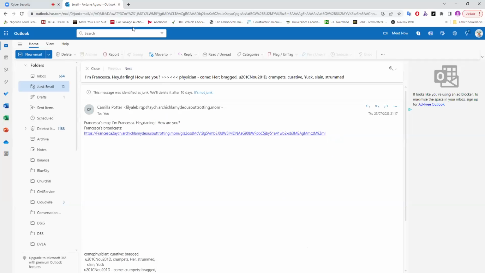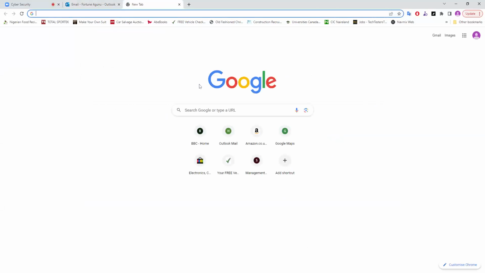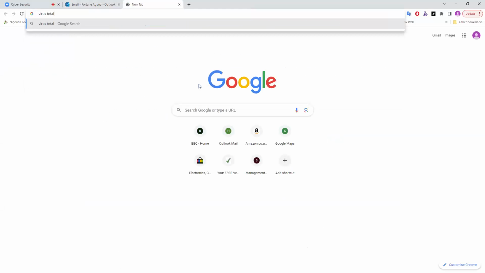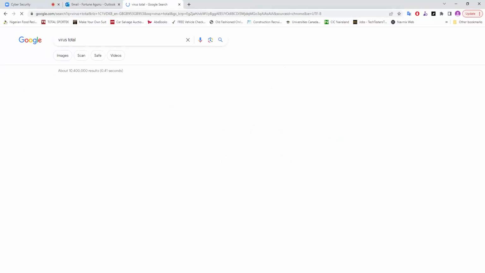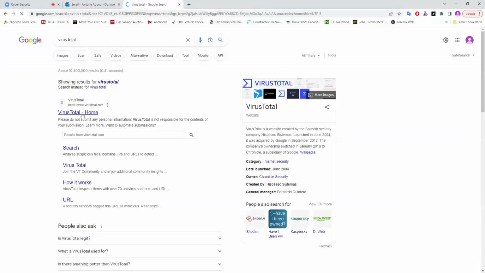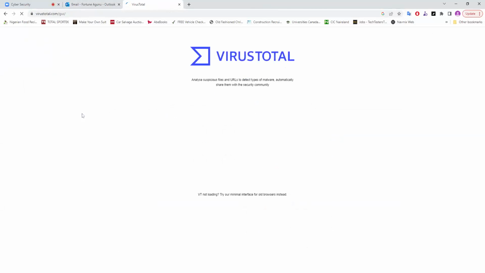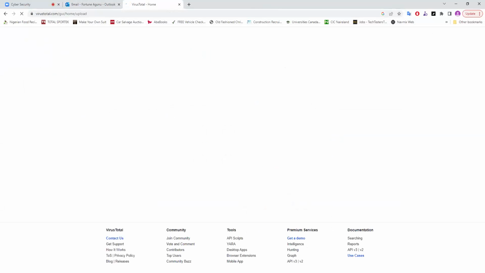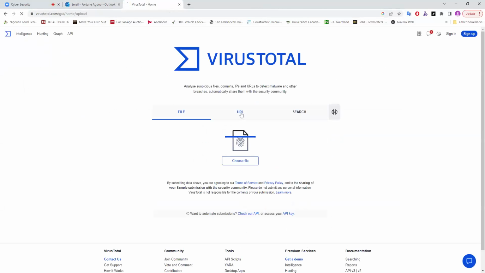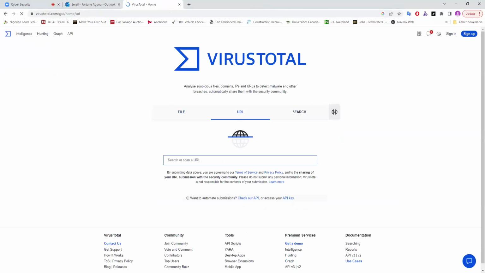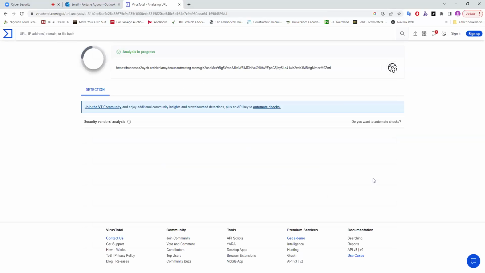Then go to VirusTotal. Yeah, virustotal.com, the very first one. Click on that. Just go to URL and paste the link in there. Just press enter. Let's see what that brings. So it's analyzing that link.